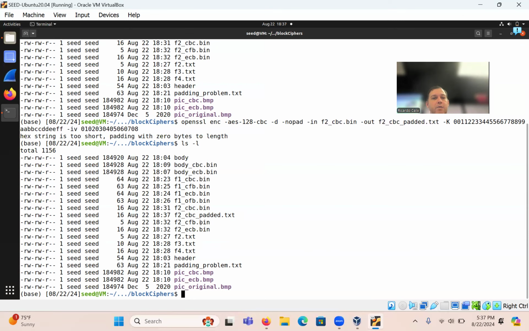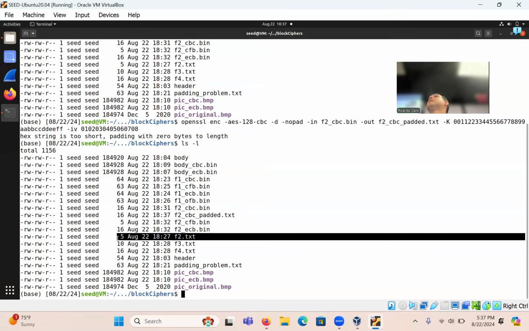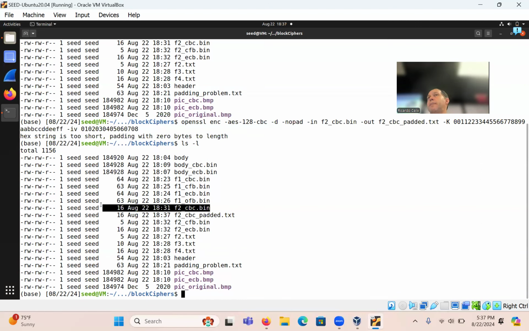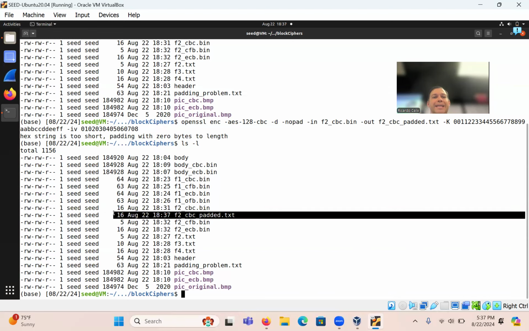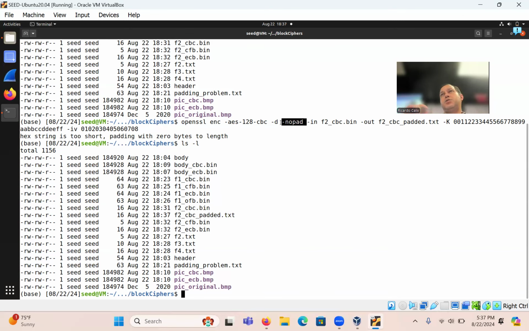Do you guys see that? Now, F2 originally was 5. Do you guys see that? That it was 5, right? Then we encrypted it, F2 CBC, and it became 16. Then I decrypted it, and it gave me back 16 again. It should have been 5, right? Is what you're probably thinking. But that's true, except that I used that nopad flag here. And that's just to show the padding on the unencrypted file in theory. See where I'm going with that?